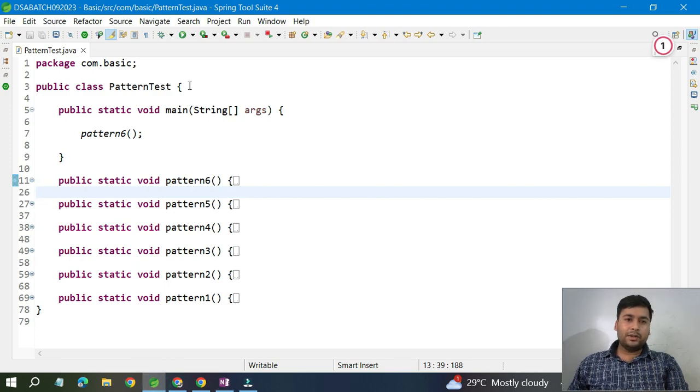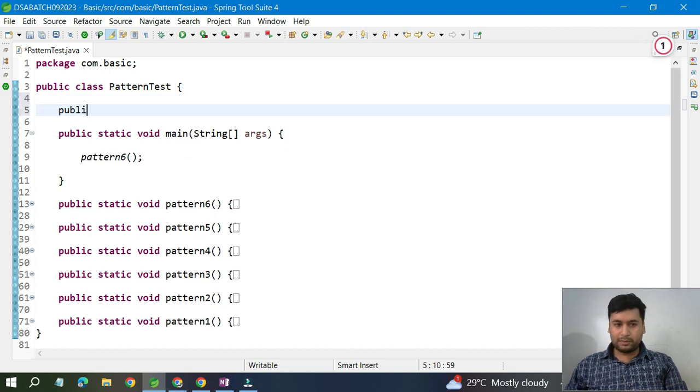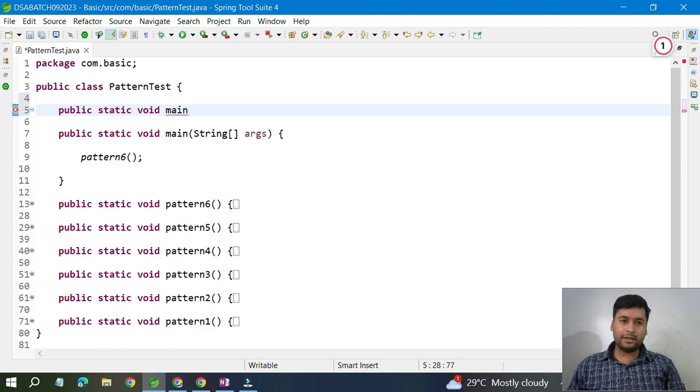So what I'm going to do is write one method which is public static void pattern, the pattern number 7, and I will take one n from that, and this n will print.